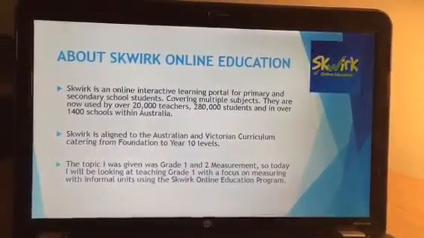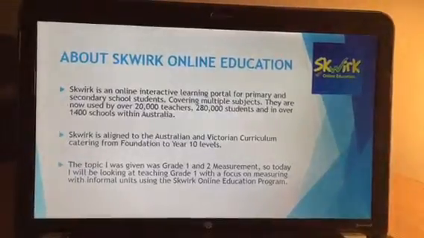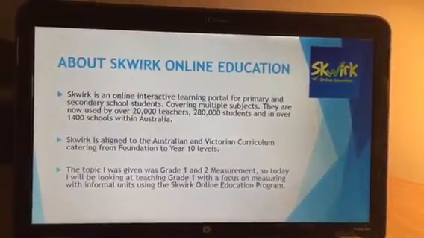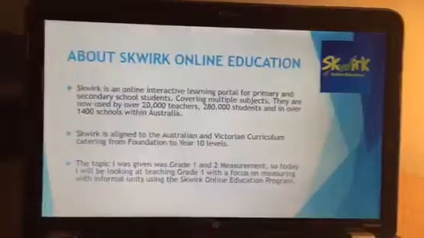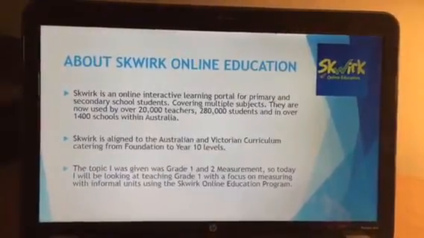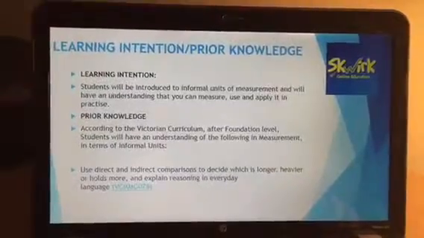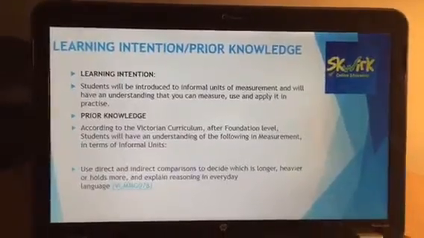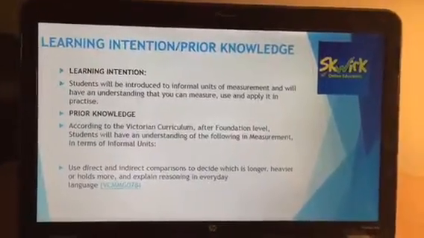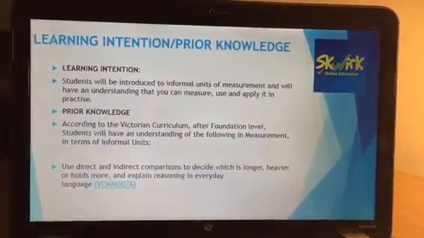The topic I was given was Grade 1 and 2 measurement, so today I'll be looking at teaching Grade 1 with a focus on measuring with informal units using the SWERK online education program. My learning intention will be that students will be introduced to the informal units of measurement and will have an understanding that you can measure, use and apply it in practice.